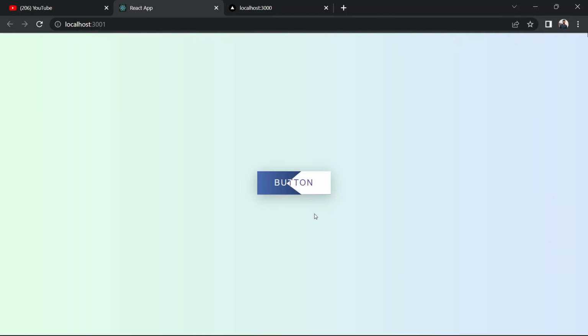And guys, I just used a gradient color, a blue gradient color. So you can customize these colors according to your project. You can customize the size of the button, you can customize the font of the button, everything you can customize. According to your project, do not just copy and paste my code. Remember to customize everything to suit your project.